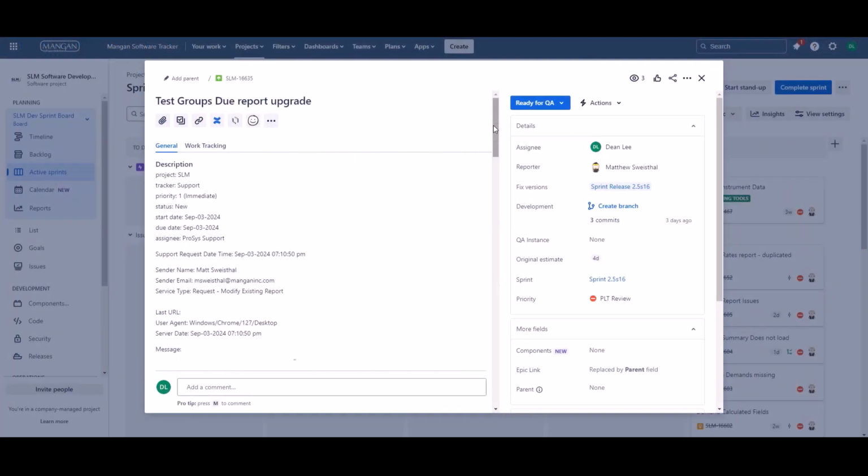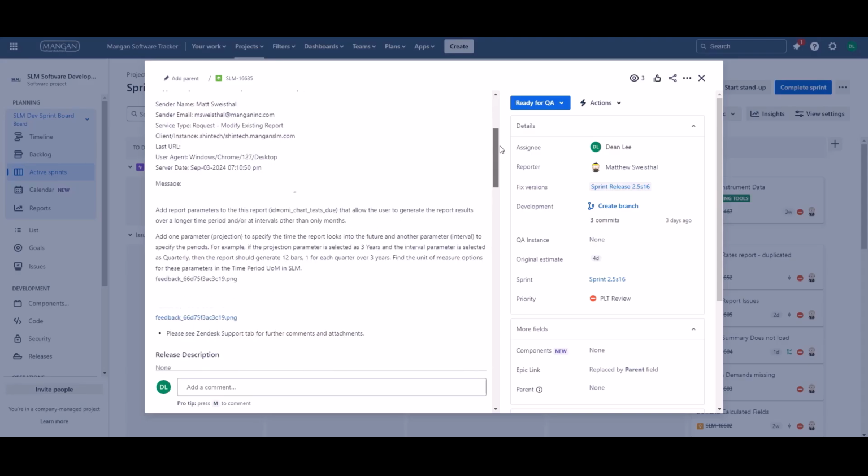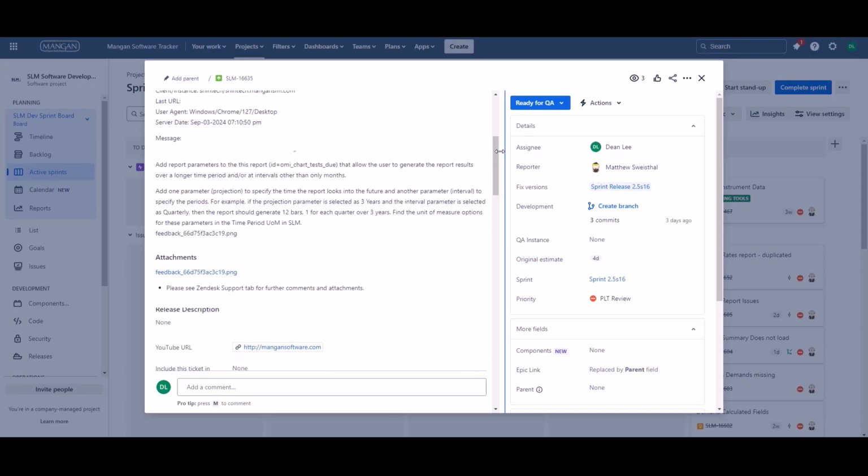Ticket number 16635. Test groups due reports upgrade. So there's been a request to update the test groups due report, and we're going to add some new parameters to this report that allow the user to generate the report's results over a longer period of time and/or intervals other than just months.